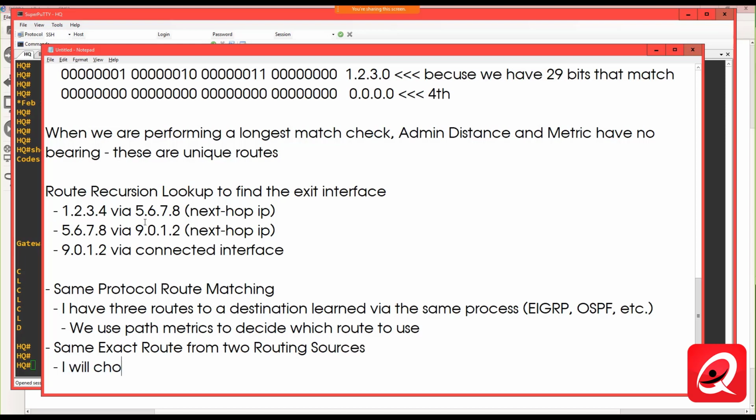I'm going to select the route from the most trusted source. Very important concept. And that trustworthiness is based on something called administrative distance.